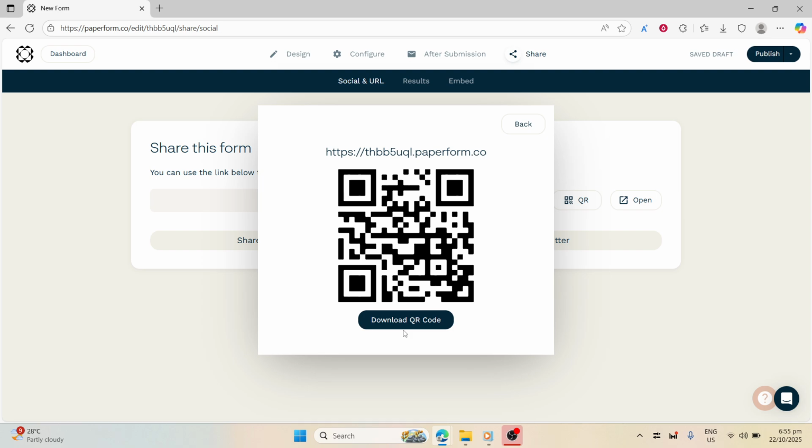At this point, you have a couple of options on how to proceed with the QR code. If you're eager to test it out right then and there, you can simply scan the code directly using your smartphone or any QR code scanner you have at hand. This is a neat way to ensure the QR code works perfectly and directs users to the correct form link.